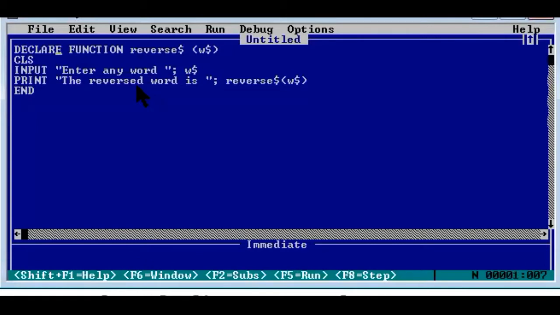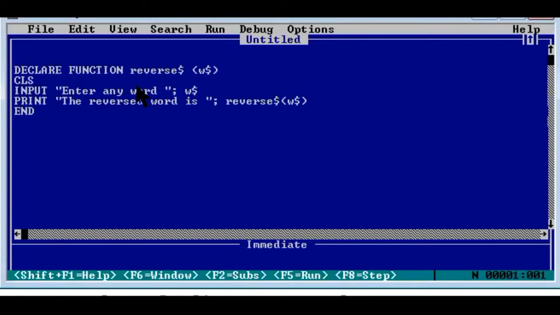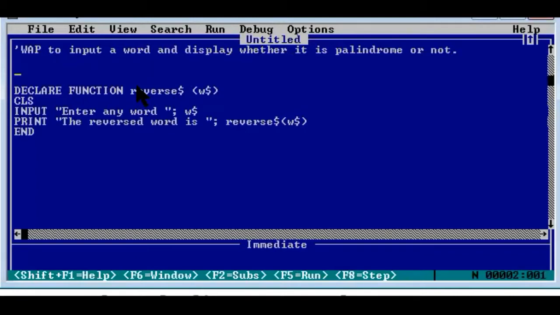So, okay, here is our main module. And this program, first of all, we'll solve using sub procedure, then we'll go for the function. Write a program to input a word and display whether it is palindrome or not. Okay, now let's solve using sub procedure.